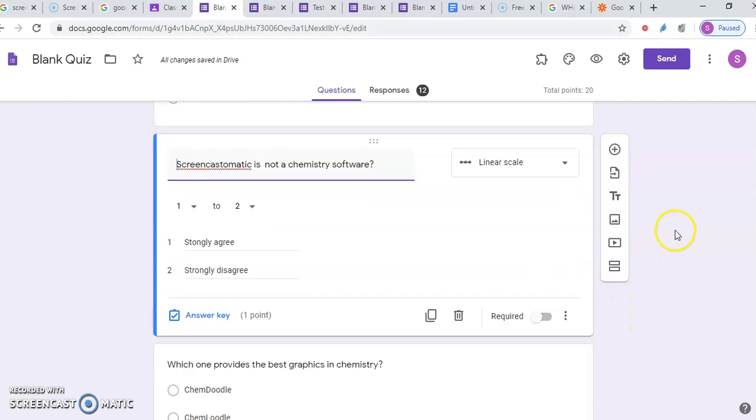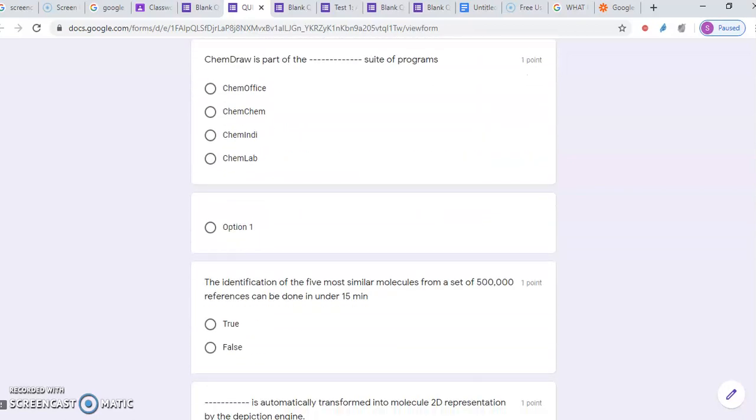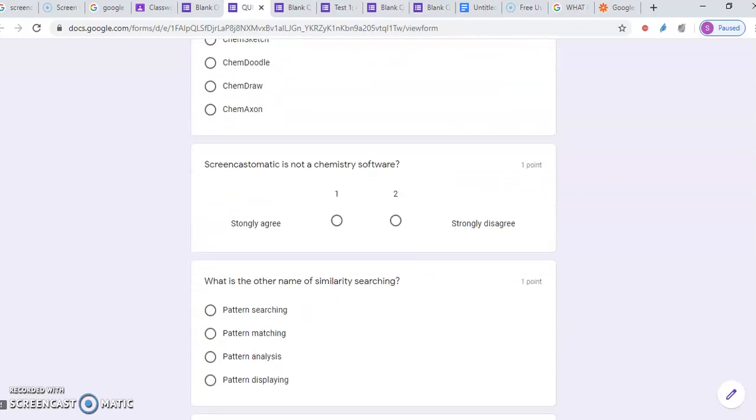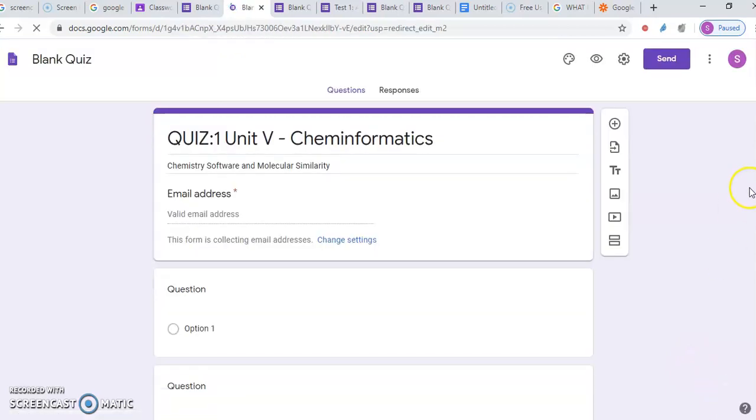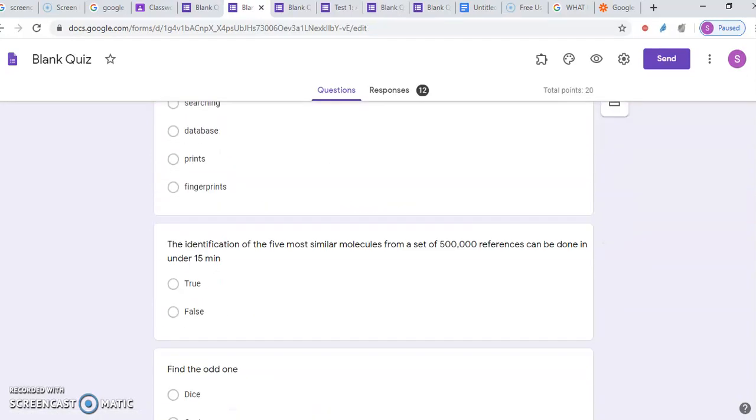Then you go to preview. You just see how the question comes in the preview. The linear scale question is like this: Screencast-O-Matic is not a chemistry software. Option 1 is strongly agree, and option 2 is strongly disagree. These types of questions are used for feedback type questions.